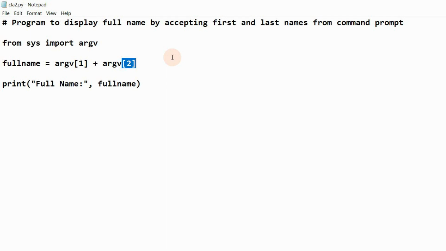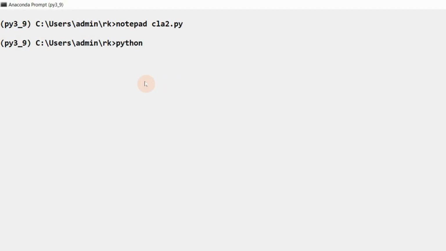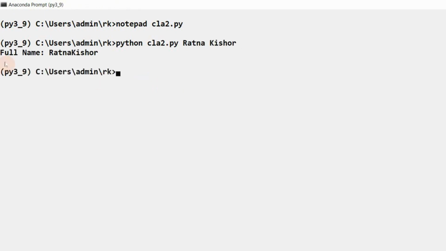Here the concatenation will be performed. The first argument and the second argument both are concatenated to provide a full name. That full name I am displaying. Now I am running this script, Python, file name is cla2.py. Now I am passing two arguments, one is for first name, another one is for the last name. First name is Ratna. I am passing the last name as Kishore. I am pressing the enter. Then I got the full name Ratna Kishore.